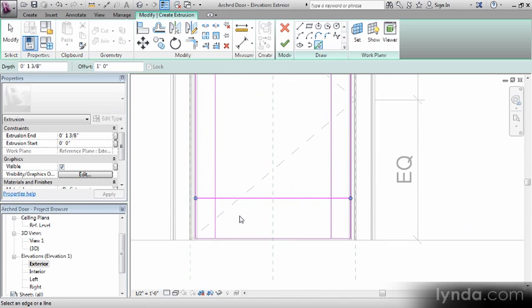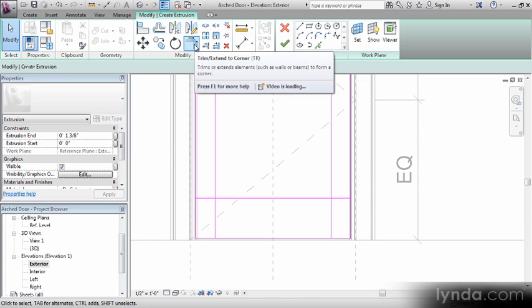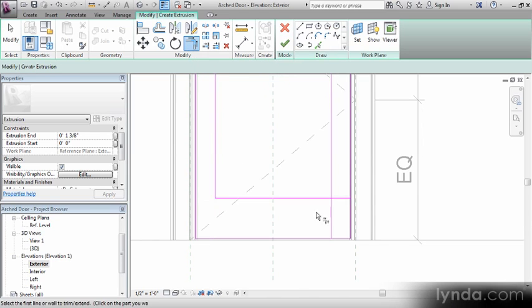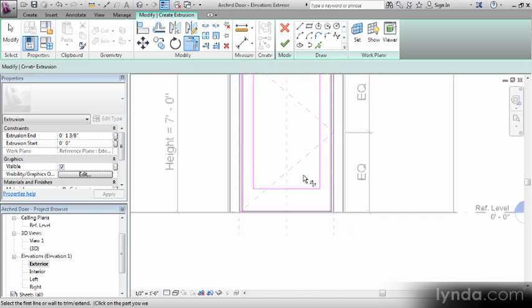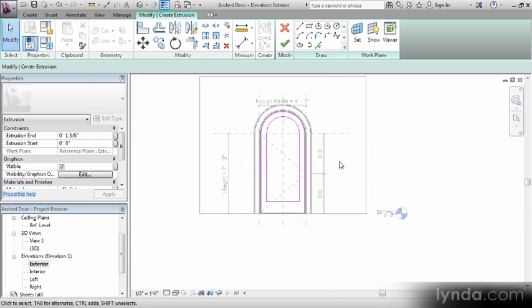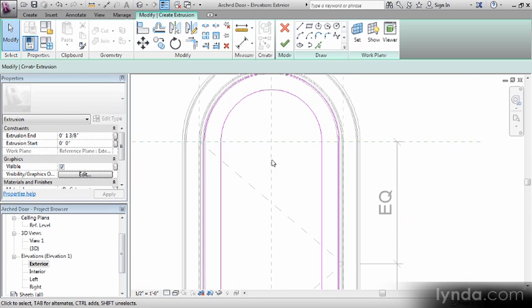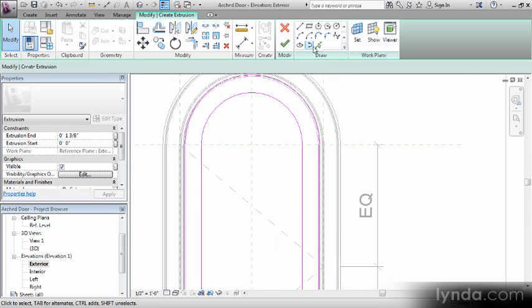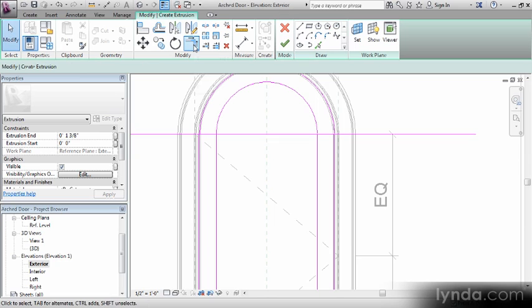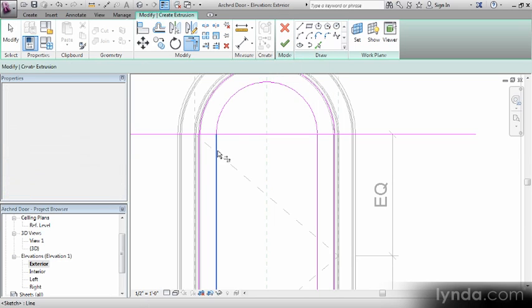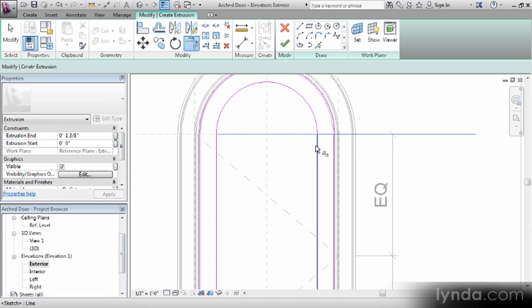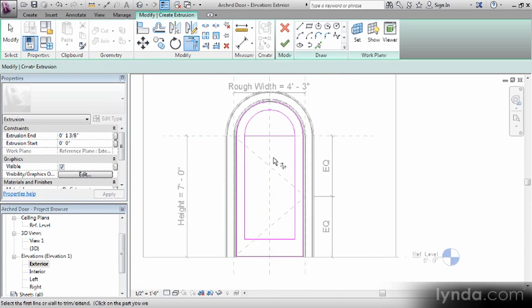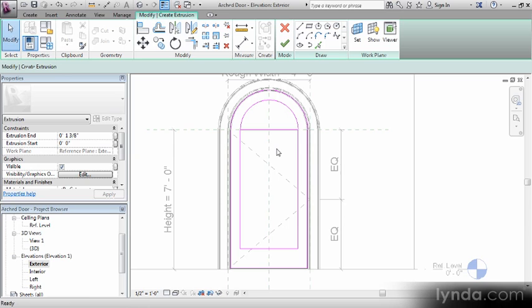Let's trim this situation out. Hit Escape a couple times. On the Modify panel, let's click Trim Extend to Corner. Let's trim these out. Hit Escape a couple times. Okay, let's add a rail up here. On the Draw panel, click the Pick Lines button. Pick this line and hit Escape. Click Trim Extend the Corner, and we can trim up the corners. Hit Escape a couple times.